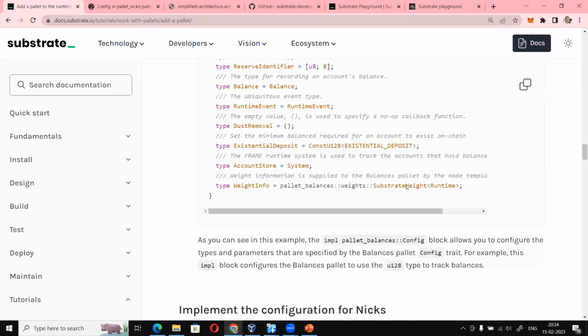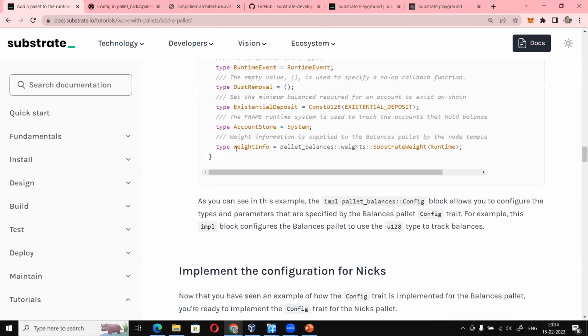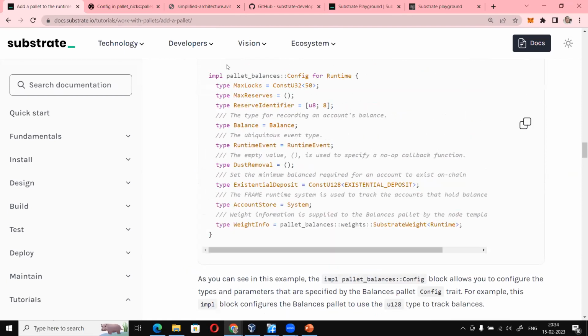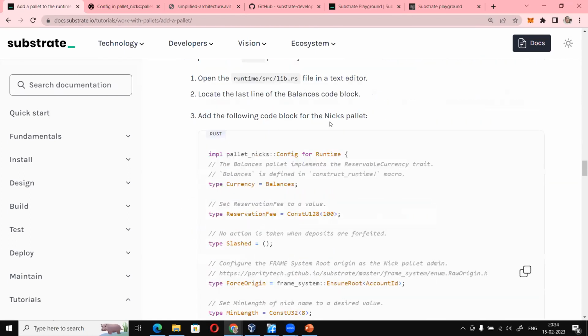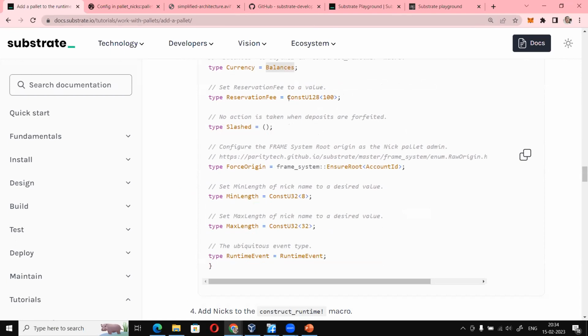So if you see here, just below this pallet balances where it ends, the implementation of pallet balances config for runtime. What you do is you add this implementation pallet nicks config for runtime, and this is it. So currency is identified with balances. Reservation fee, if you want, so set a reservation fee.